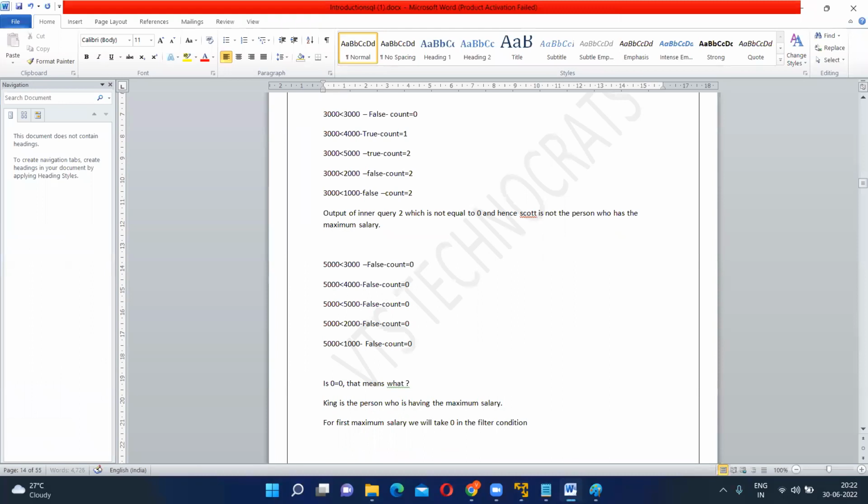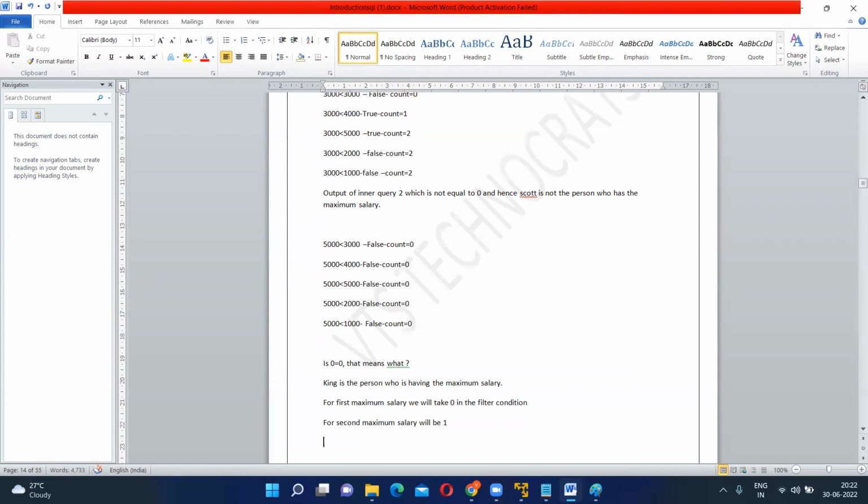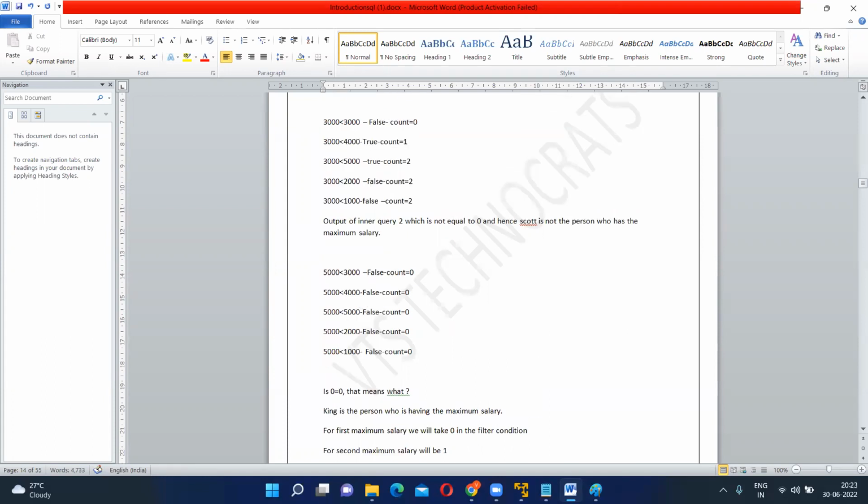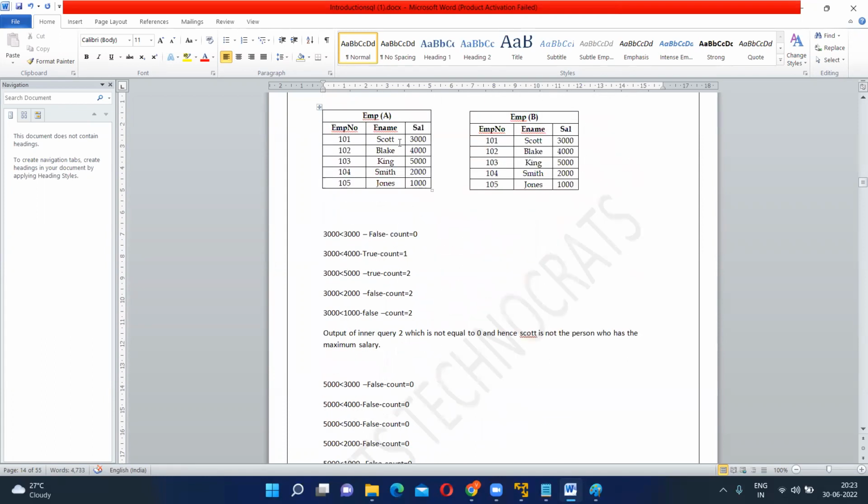For second maximum, what will we take? Can everyone tell me? 1. Excellent, guys. We will take 1. For example, in the Scott example, 3,000 is less than 3,000. Yes or no? So it is a false condition. Count is 0. Are you clear till this much?